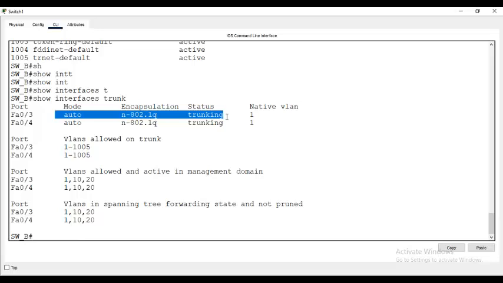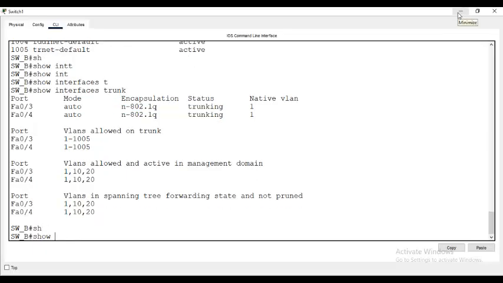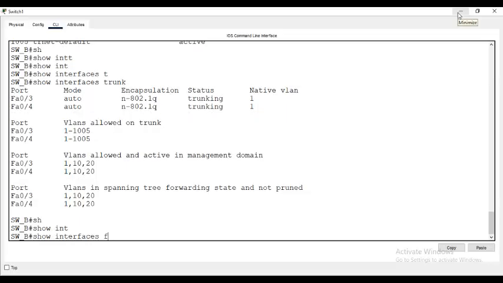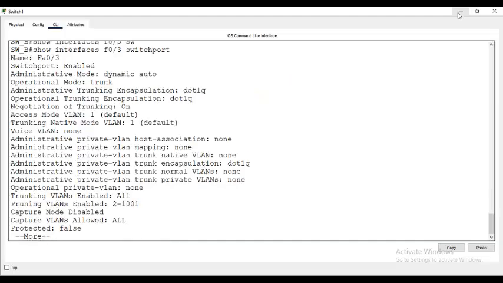Now I want to show you the difference at the interface level. Show interface F0/3 switchport. You can see here it is auto only. This is switch B. In switch B, we did not configure trunk. It is dynamic auto, but it is operationally trunking because of 802.1Q negotiation.